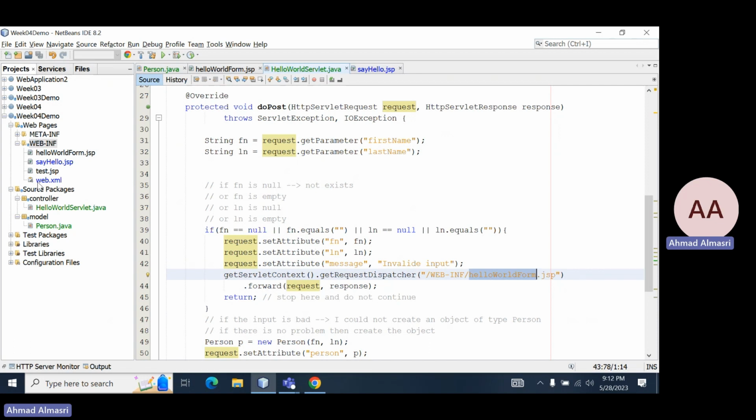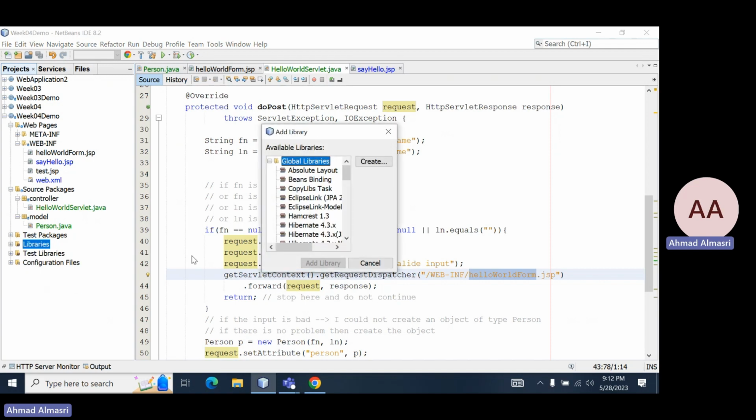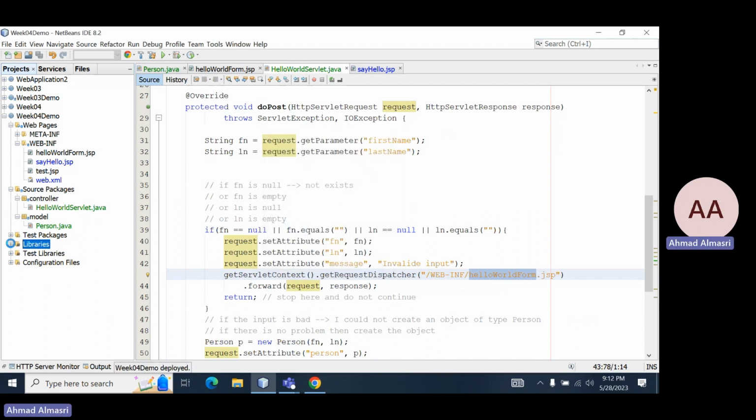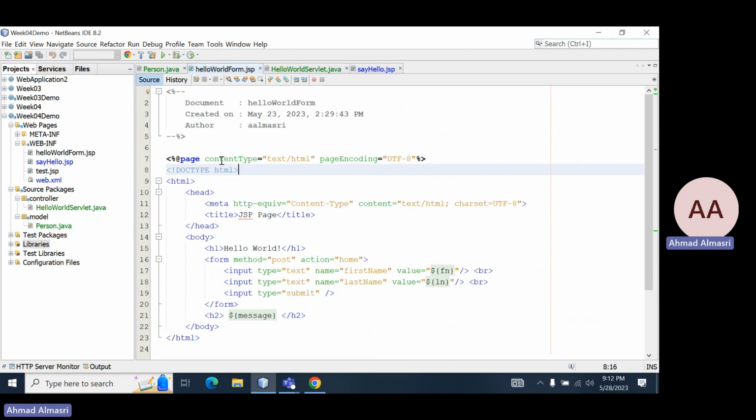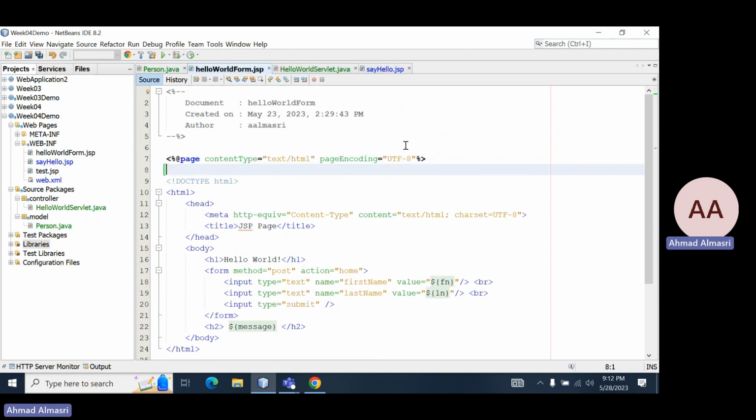The first thing that we need to do is go to the hello world servlet here. First go to the libraries, then add library and type just JSTL to find JSTL 1.2.1. Double click on it and you will find them added here. Now to use JSTL, you need to add the tag library in the hello world form, under page here.